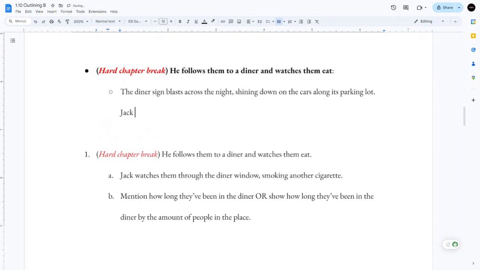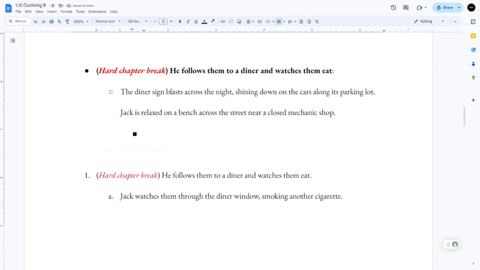Jack is relaxed on a bench across the street near a closed down car shop. Mechanic shop, of course. A closed mechanic shop, right? So we could do, he buys a cigarette from the machine outside the shop. It's not uncommon back in the 40s. He buys cigarettes from the machine outside the shop.